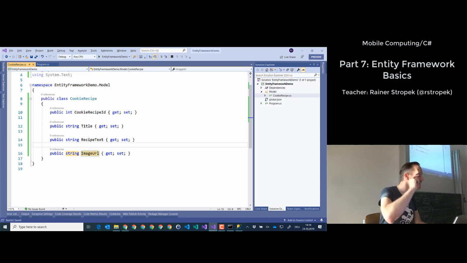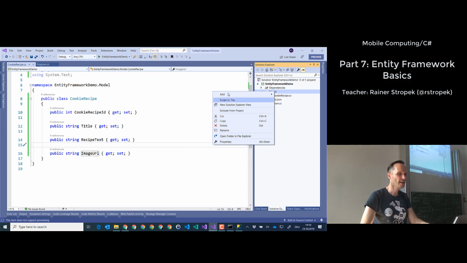Yes, ingredients is a very good idea. I had that in mind too. But of course, a single cookie has multiple ingredients. It's very hard to bake a cookie out of a single ingredient. So therefore, we add a new class. We add a second class, and I would ask you to do that.